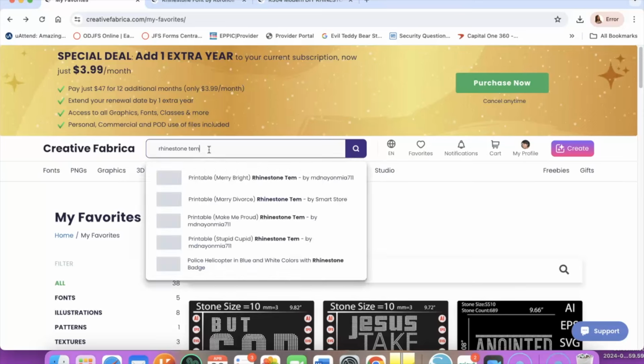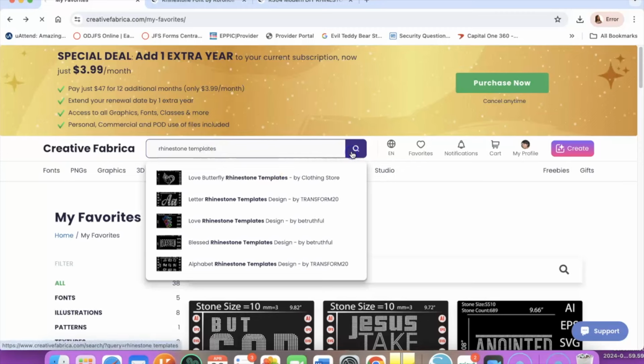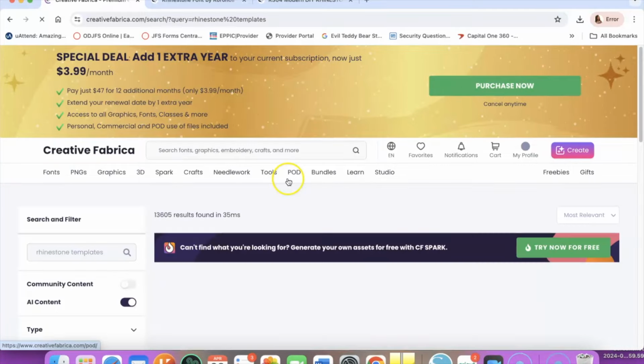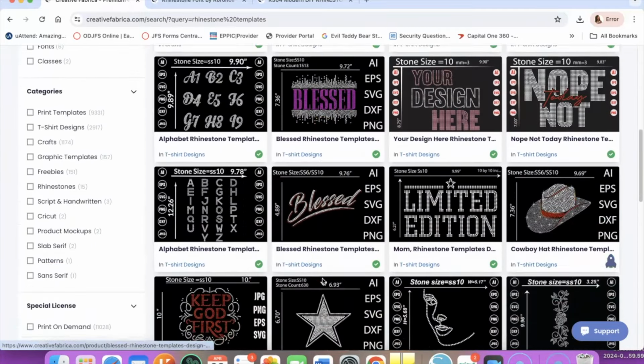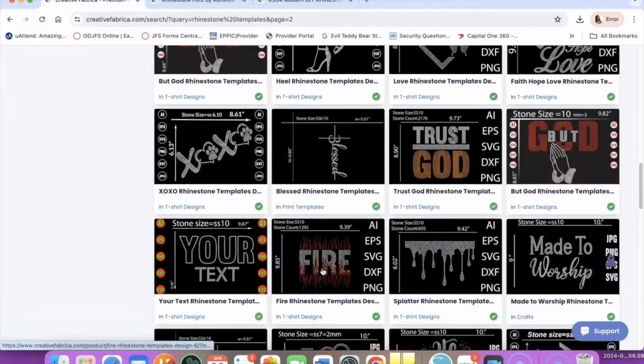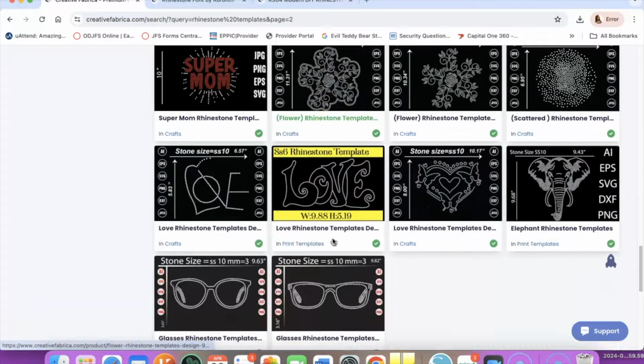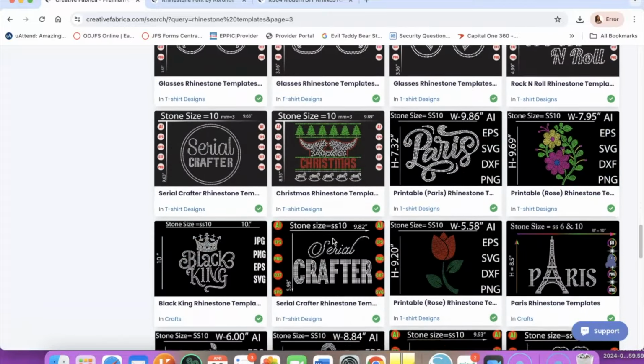I mean on my computer. Let's see. So I'm going to see what this is. So you put rhinestone templates. And then look at this. All these are rhinestone templates, y'all. And I just went through here. I just kept on going. And I just downloaded so many on my desktop, y'all. I'm gonna show y'all my folder too. All these, it's so many of them.